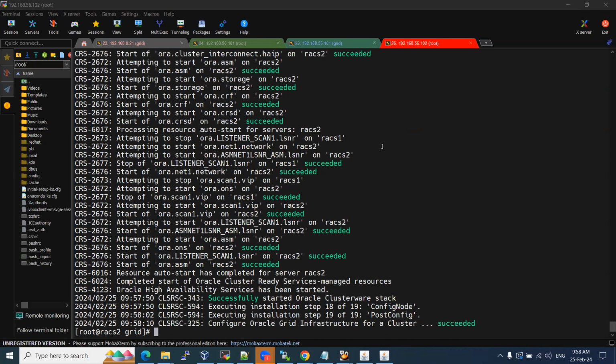So in our previous session continuity, our cluster has been installed on our node 2. So in this part, we are going to see the database installation, after this database software installation and the database configuration.